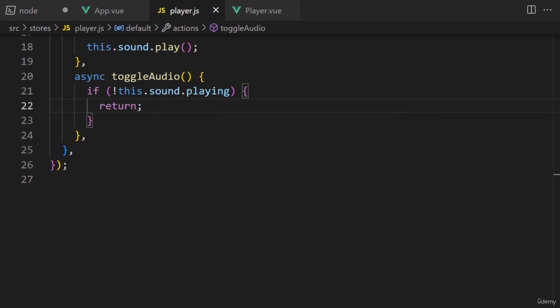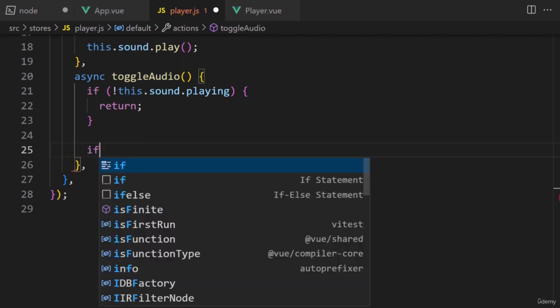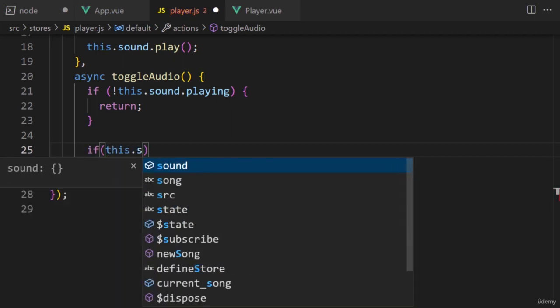After the conditional statement, it's safe to assume the sound state property is a Howl object. We can toggle the audio. First, we need to know if the audio is playing. By knowing that, we will be able to pause or play the audio properly. Create a conditional statement that calls the playing function.